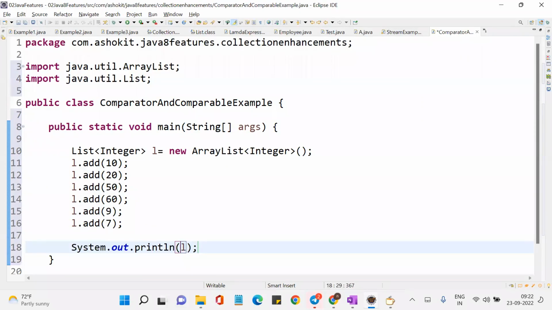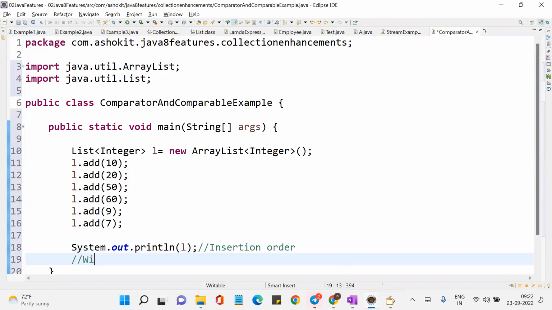No. What will it print? Insertion order. Okay. Now I am asking one question: without Java 8, write a program to make the ArrayList sorted, that means ascending order.